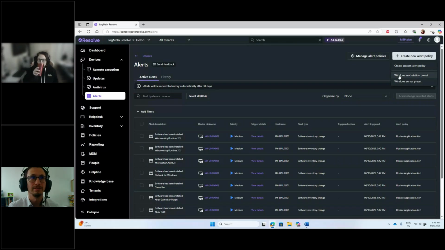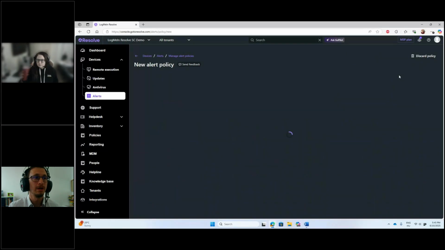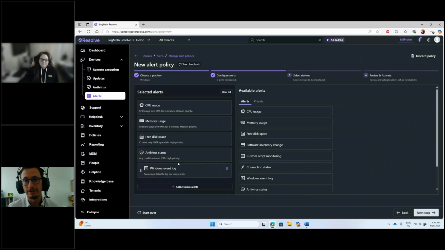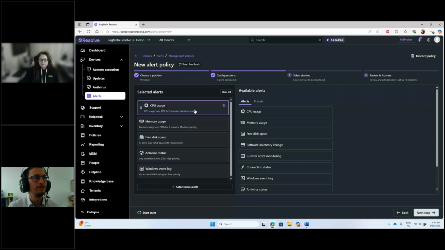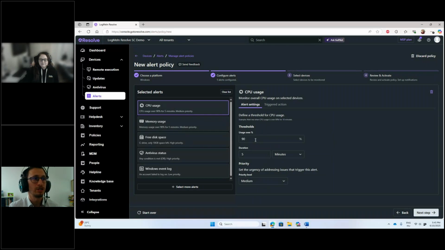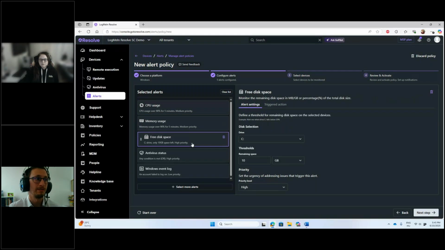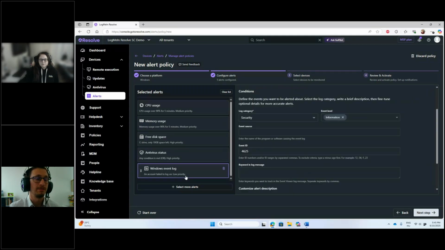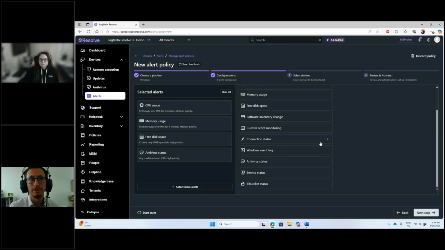Let's just, for now, start with the Windows Workstation preset. If you click it, it will automatically pull in different recommended alert types, like in this specific case, the CPU usage, the memory usage, the free disk space, the antivirus status, and the Windows event log alert. And if you click on each of these, you can see that all the thresholds are already defined. These are the recommended thresholds. But of course, you can modify it and customize each of these specific settings to your own needs. You can also modify and customize the whole policy, so you can add more alerts or get rid of one. It's up to you after that.